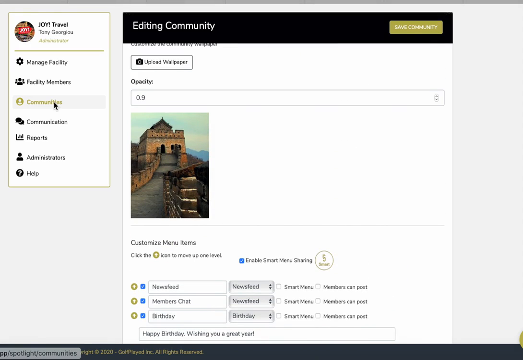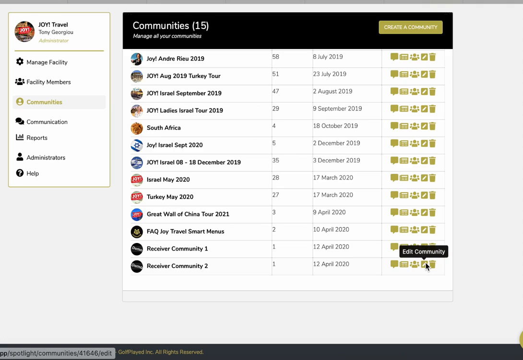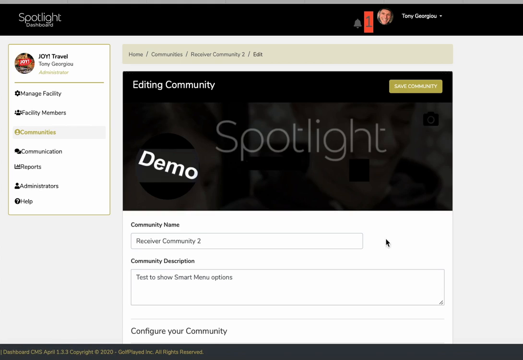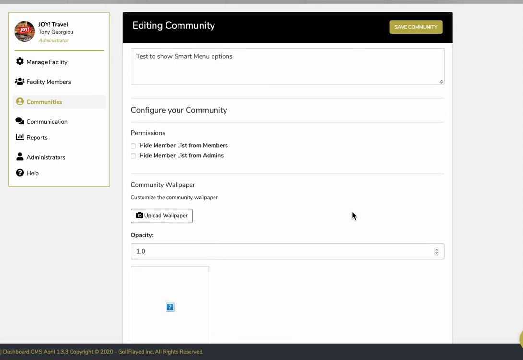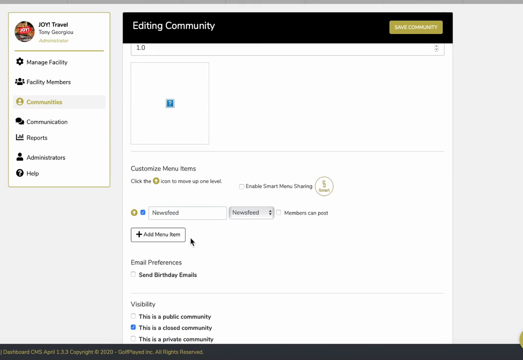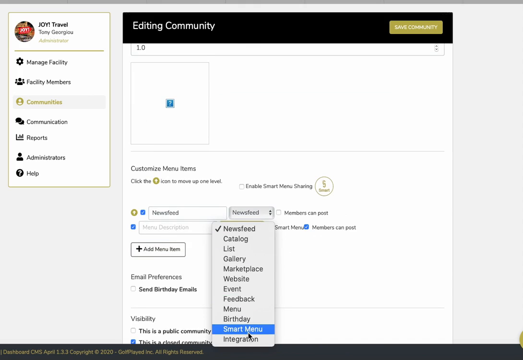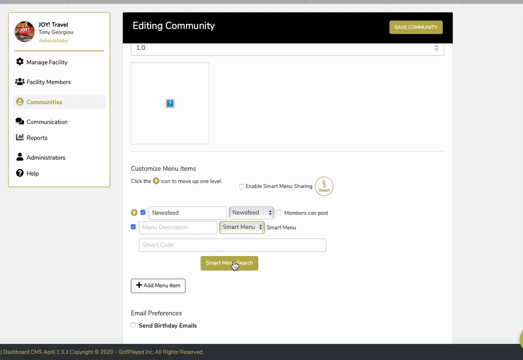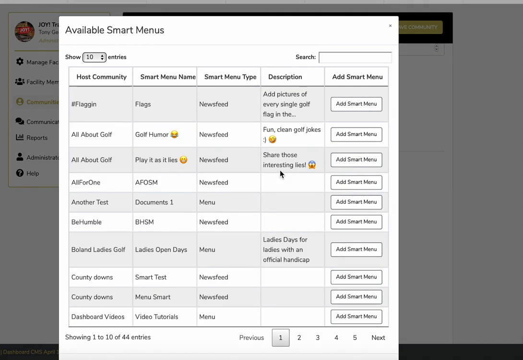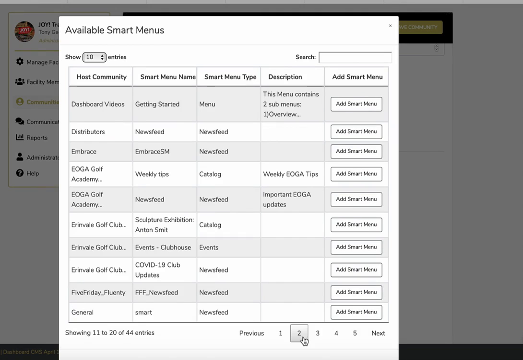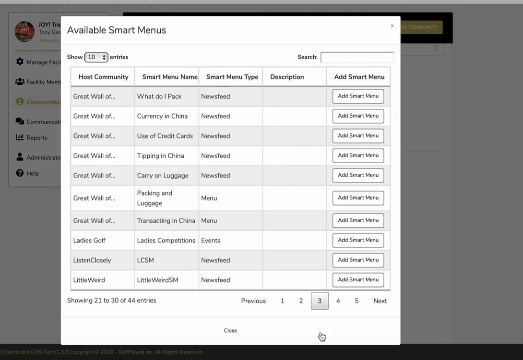Okay, so now let's go back to communities. I'm now going to show you how to receive just the 2 top level menus into Receiver Community 2. So if we go down, once again, it's only got a news feed. I'm going to once again receive a smart menu. I'm going to search, and now I'm looking for, once again, it'll be in Great Wall of China. I'm only looking for the top level, which is packing and luggage and transacting in China.